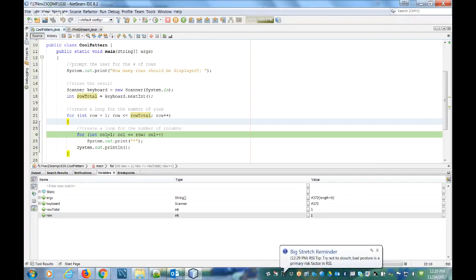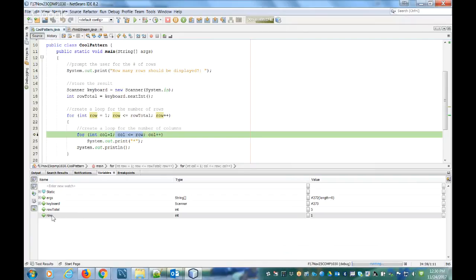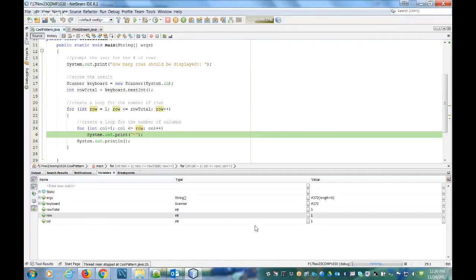And this one is going to set up a variable called column. Initially it's going to be 1, and it says column will be less than or equal to the row. Okay, so the row is here. So let's step over that. And now we have a column. So initially we have 1 row, 1 column. Since 1 is less than or equal to 1, it's true. So we go into our loop and we print 1 asterisk.